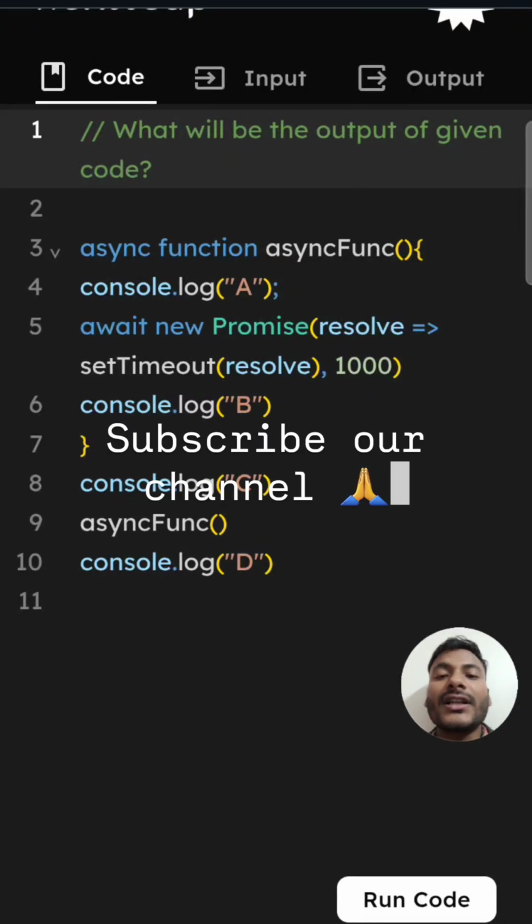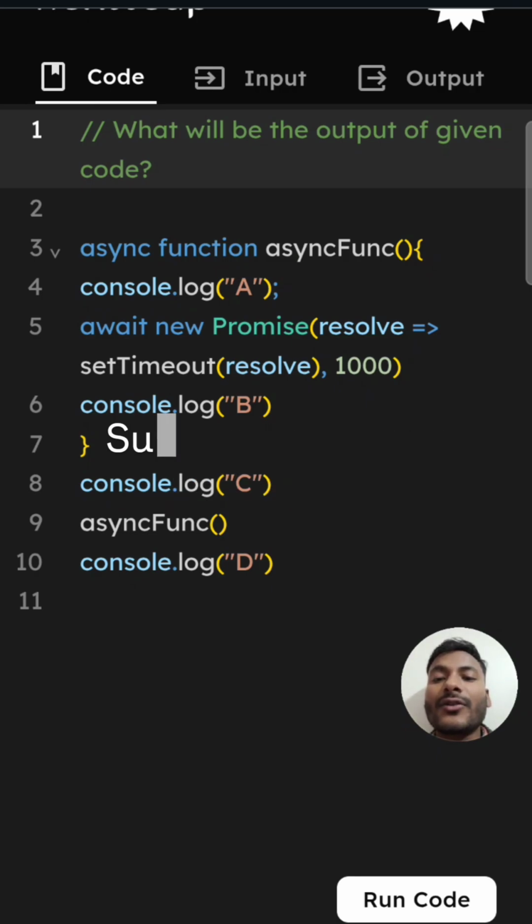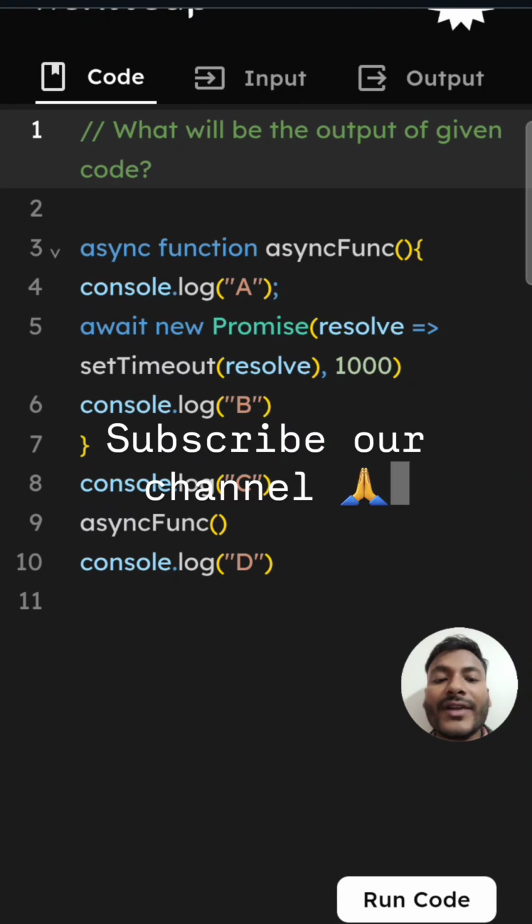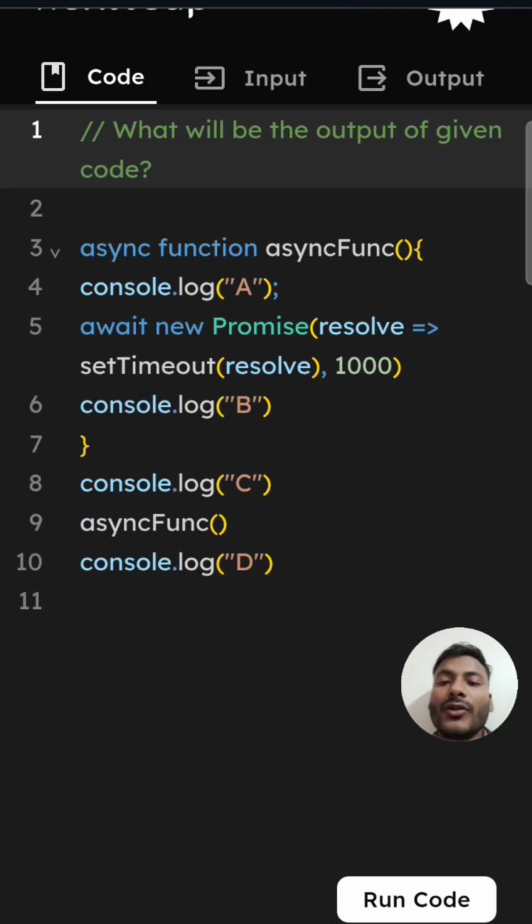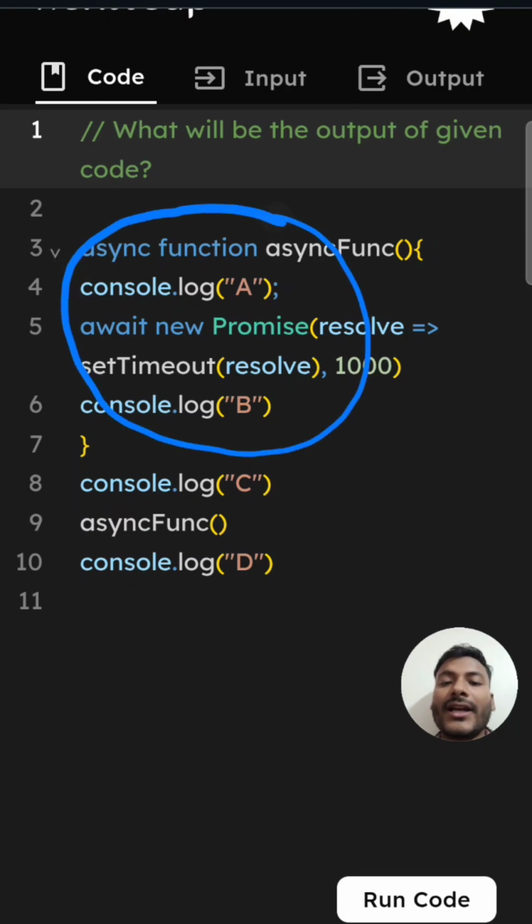This is a very interesting question, and interviewers mostly ask what the output of this given code will be. They want to check whether you have knowledge of asynchronous code. This is an asynchronous function. Here is the definition of the function, and here there is a console log, so this will execute first. Here we are calling this function, so the console inside the function will execute next, and after that there is a promise.